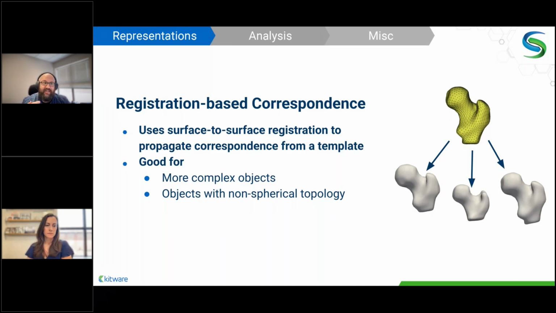This essentially, instead of using the spherical mapping we talked about before, relies on you having a nice template of the object that has some nice mesh properties. So here for this femur, we're showing this one at the top, where you can see the triangulation on the mesh is fairly regular. The points are well spread. So this is kind of a nice looking mesh.